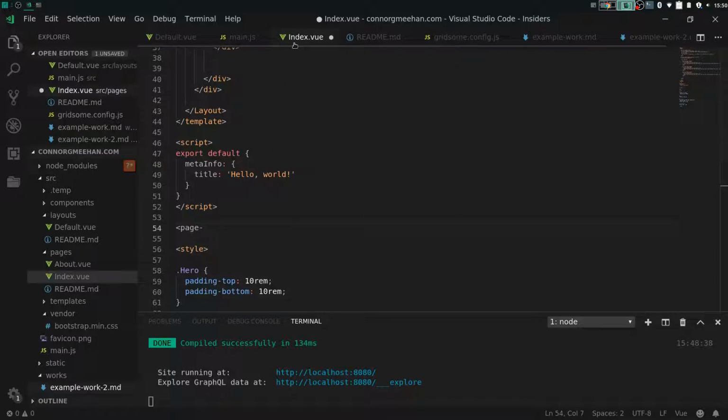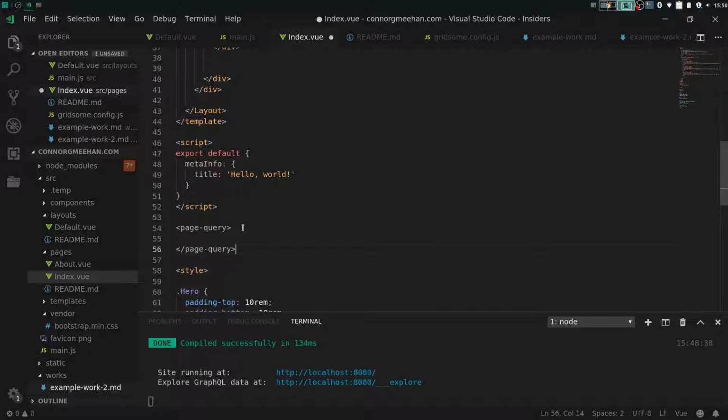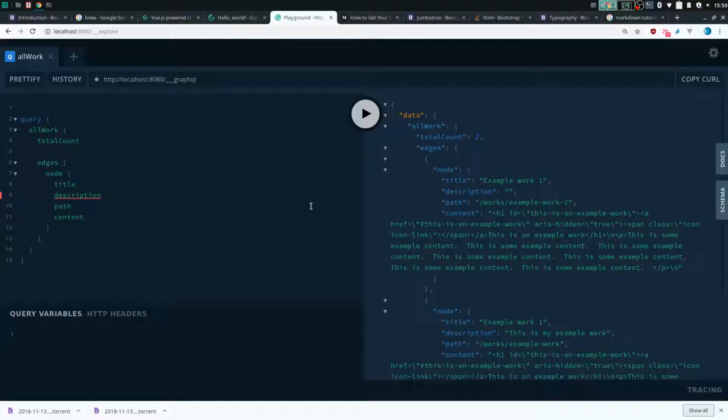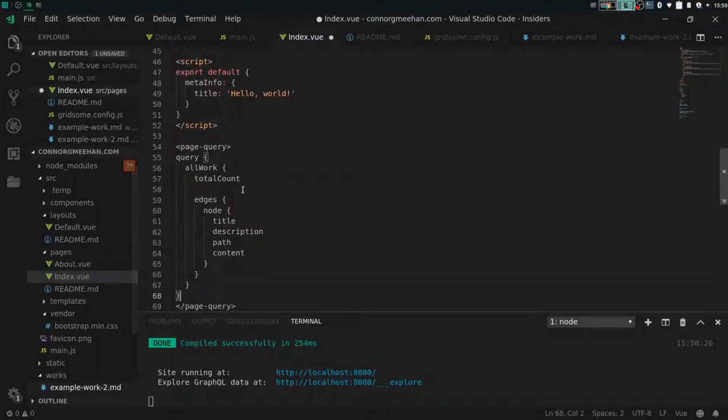But for index.view, it's a page, so it does have that contextual information, and it means we have to write page query instead of static query. So that means we get a little bit more features. Just write page query. And we have this query here, which is getting all the information we need. We may as well copy and paste it into our page query. And it has compiled successfully.